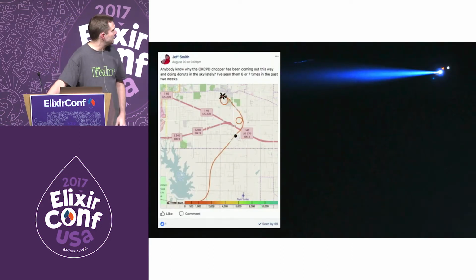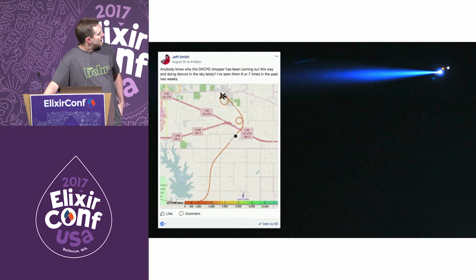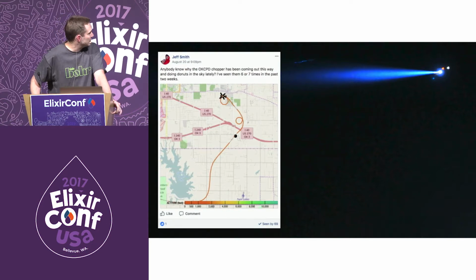Like this time, a couple weeks ago, I said, does anyone know why the Oklahoma City police chopper has been coming out this way and doing donuts in the sky for the last 2 weeks or so? I've seen them 6 or 7 times, and it was like crickets. They're like, what's that guy talking about?